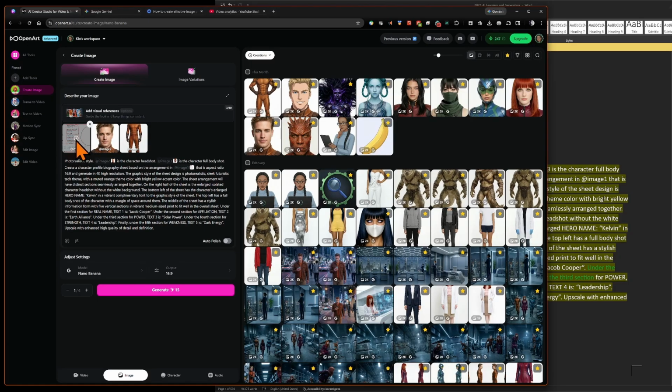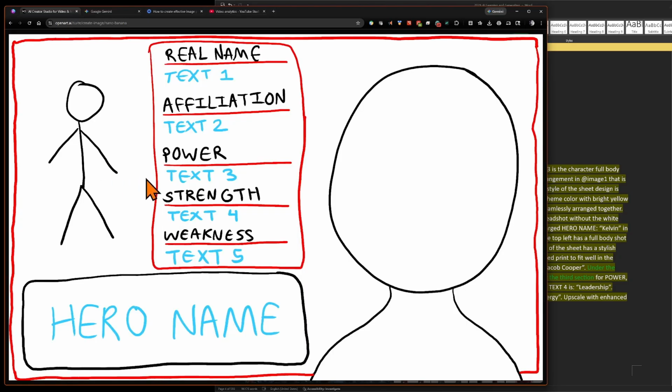Yeah, so that's my general sketch of the format that I'm looking to have for the sheet. Where I have the big headshot here, the full body shot here on the left. The bio information, it's just something real quick. If I was going to do this for real, I would of course put more time and effort into this, but I just wanted to do a quick test. And then the character name.